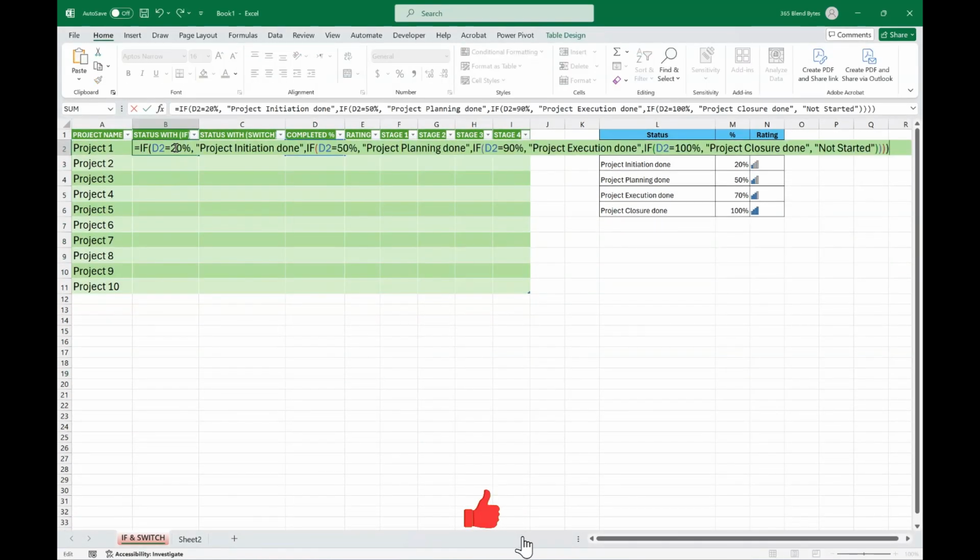In cell B2, utilize the if function to assess the project status according to the completion percentage in column D. If the value in D2 is 20%, designate the status as Project Initiation Done, and if D2 is 50%, then Project Planning Done will appear. Similarly, if D2 equals 0, label the status as Not Started, and proceed accordingly for other completion percentage thresholds.